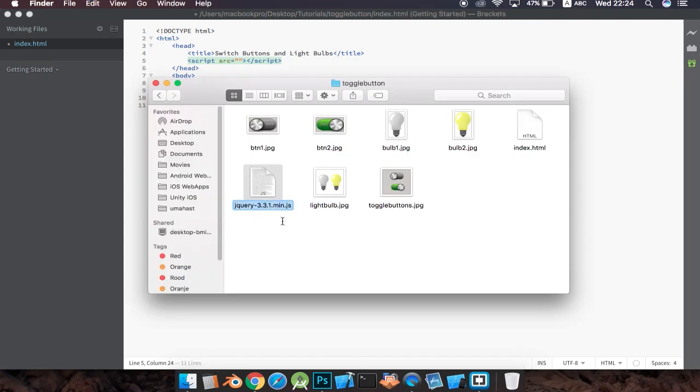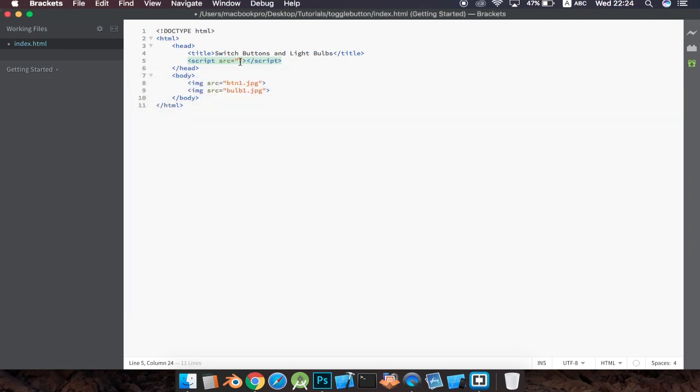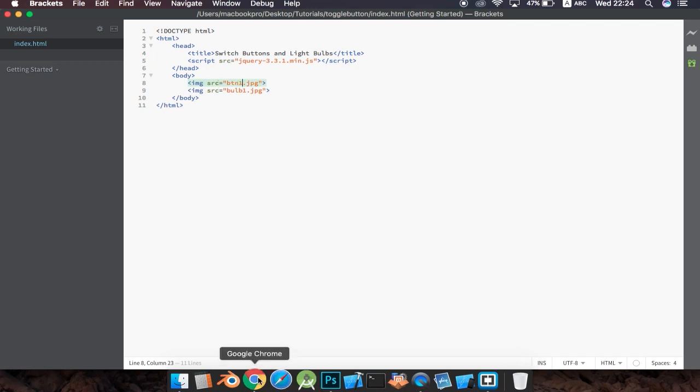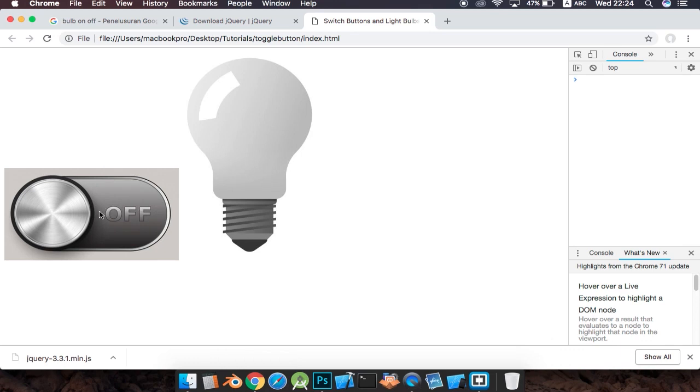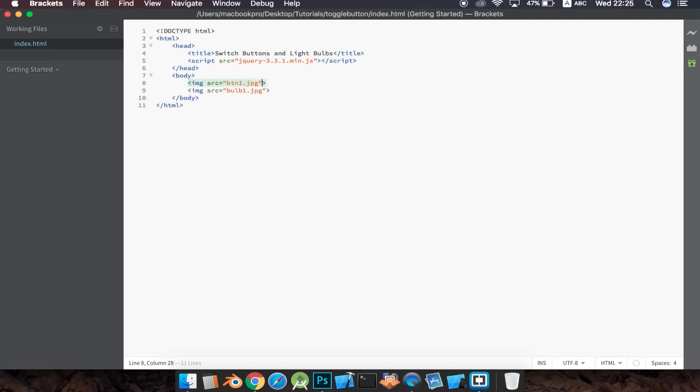Let me copy this file name and paste it here. I want this button to be clickable. This one should be clickable. So what I'm going to do is to add the onclick listener to this element. When it's clicked, it will call this function. So the next step is to create that function.